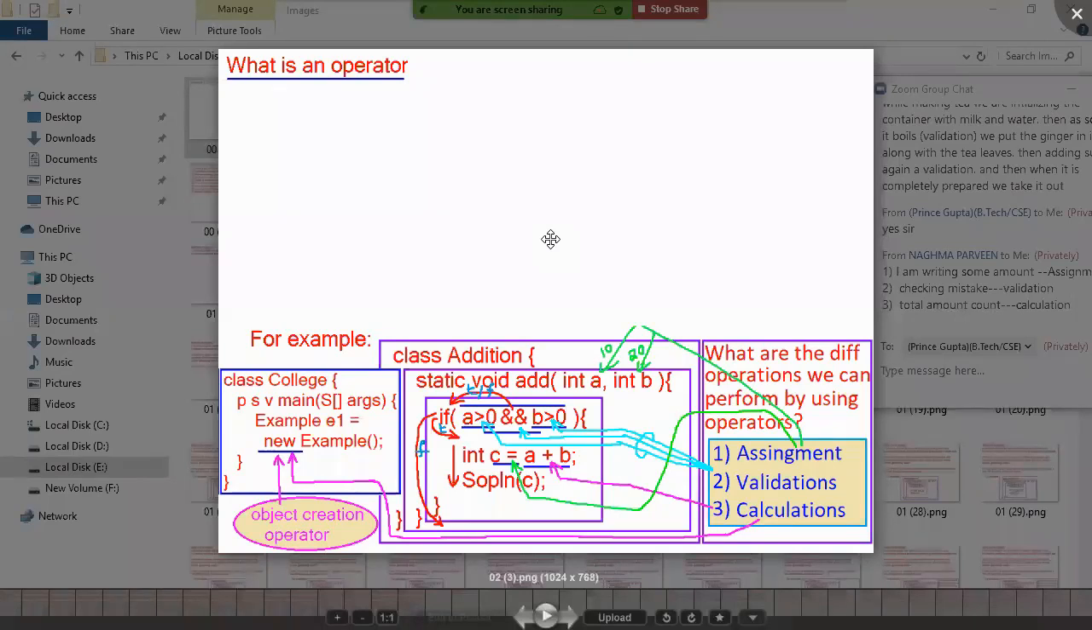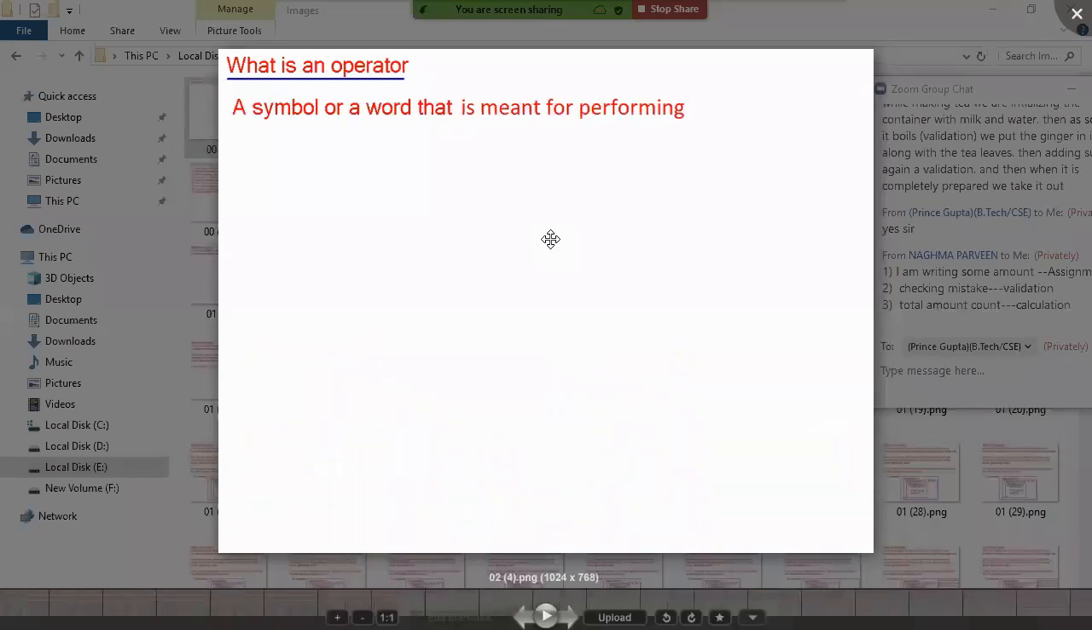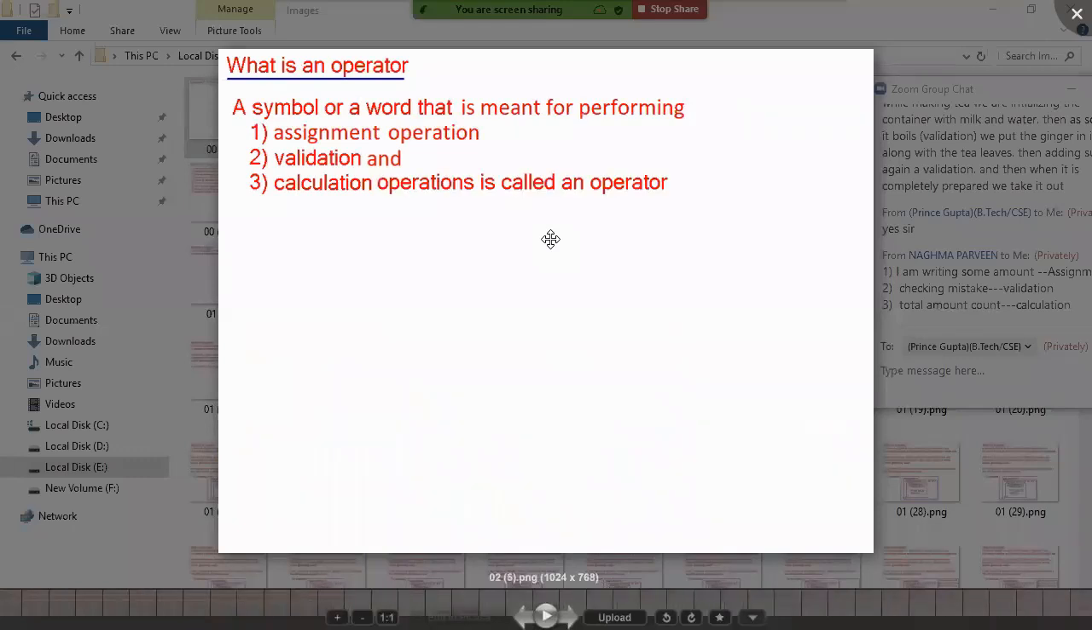Look there, new. New is not a symbol, it is a word. Still it is acting as an operator. So what is an operator? A symbol or a word that is meant for performing assignment operation, validation and calculation operations is called what? An operator.